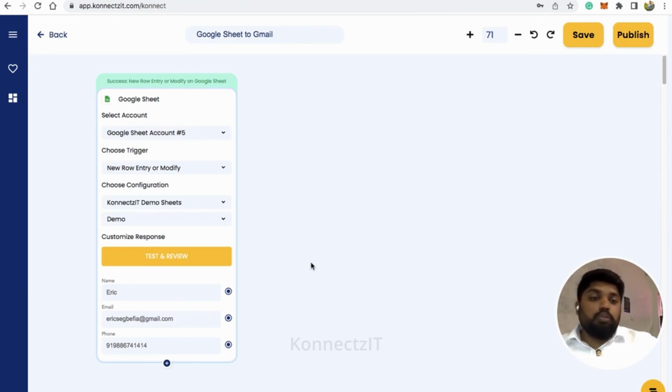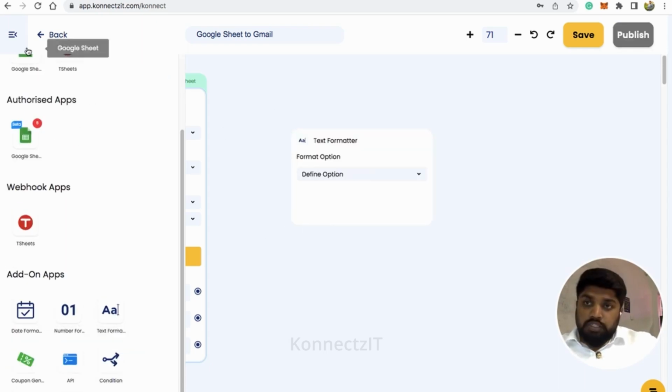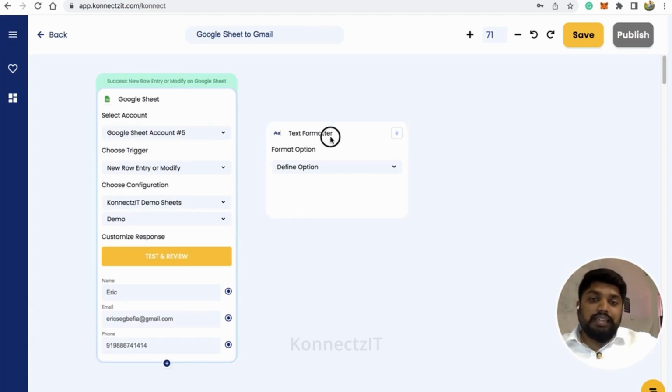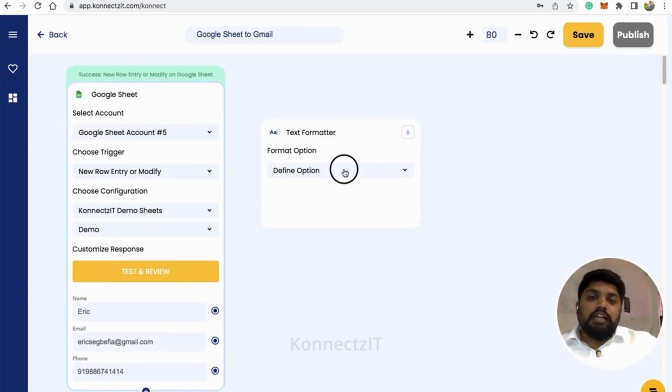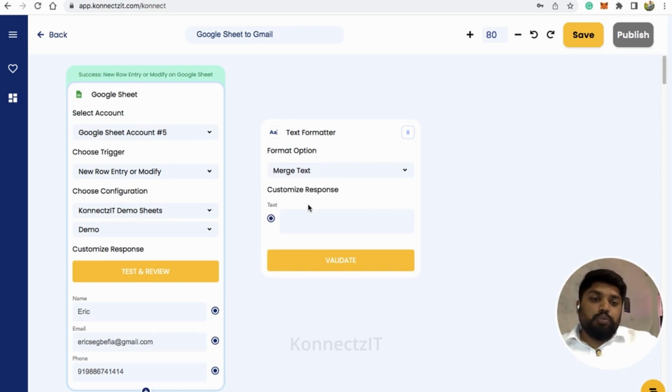Now let's jump on to sending an email using Gmail. For this, I'll be using the KonnecttzIT internal app, that is text formatter. This is optional. Basically, I'm just creating or formatting my text to create the body of the email. In this text formatter, I'll use an option called merge text. This will create a beautiful email body for myself.